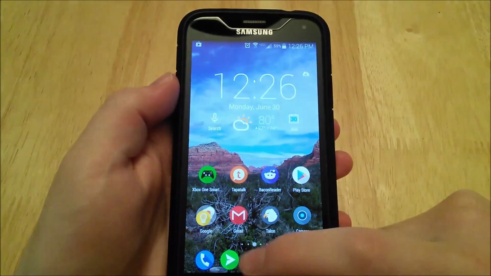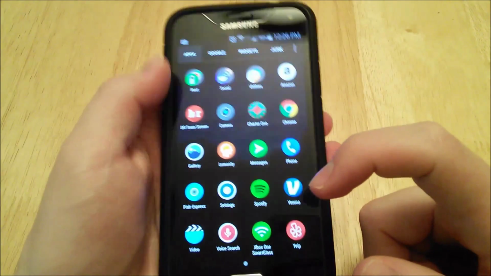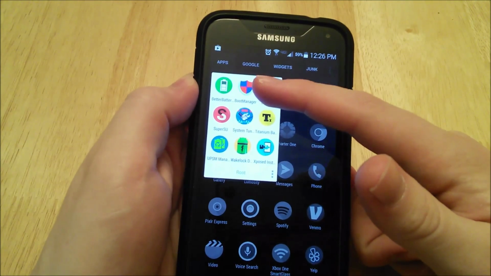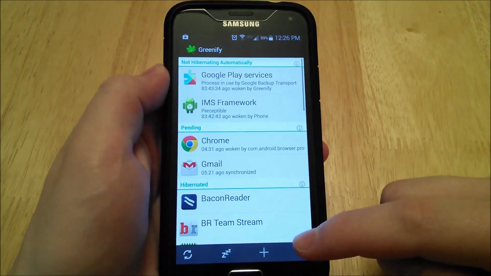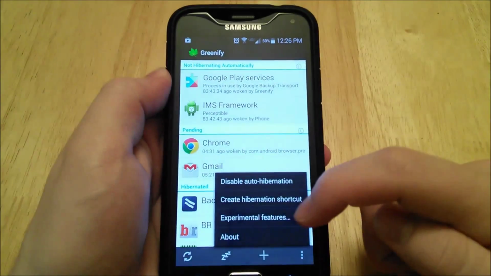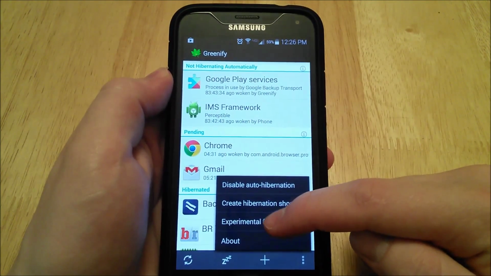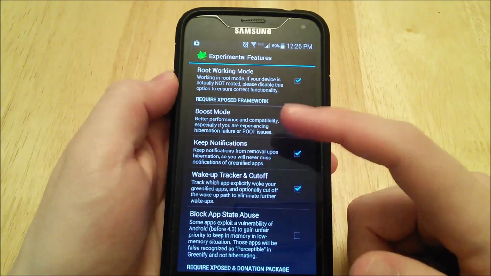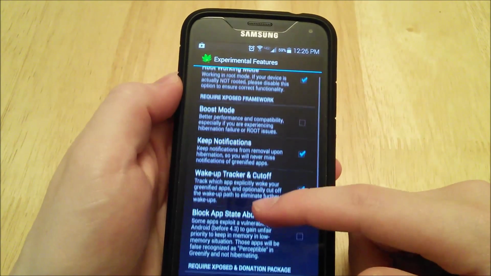So, what Greenify does is it hibernates apps so they don't run in the background. It's a pretty good battery saver. Anyway, so once you go into Greenify for the first time, you're going to press the three dots on the bottom here. Go to Experimental Features, and everything has a pretty good description on what it does. So just check what you want.